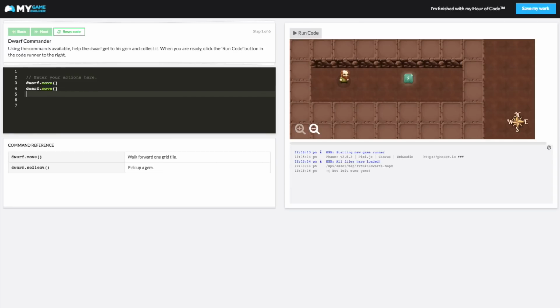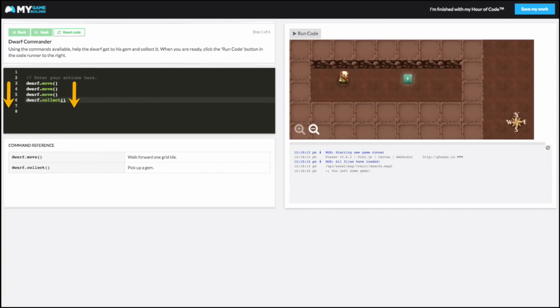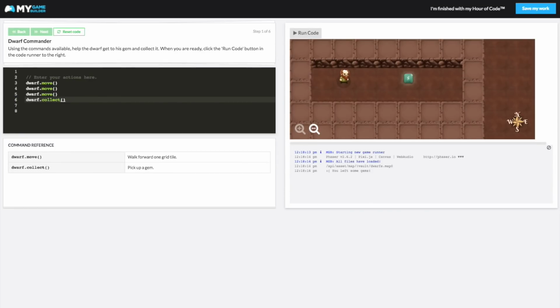Since the dwarf.move command only moves the dwarf forward one tile, you will need to use it more than once in order to get the dwarf where he needs to go. Always be sure to order your commands from top to bottom in the order in which you want them to happen.